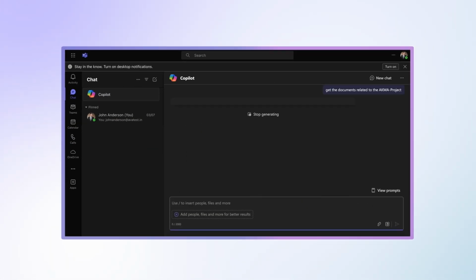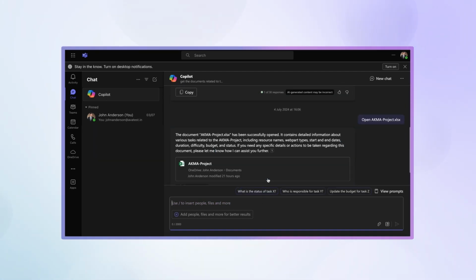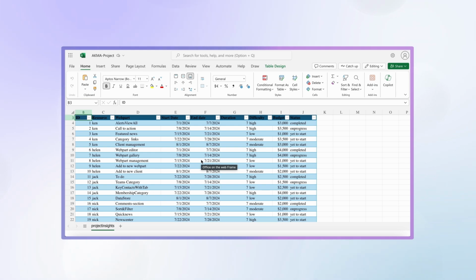Before the meeting, John uses Copilot to retrieve the project-related documents through the chat. This allows him to quickly access the necessary information and come prepared to the meeting, saving valuable time.